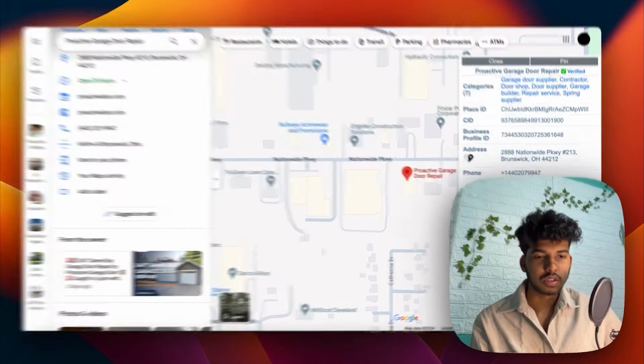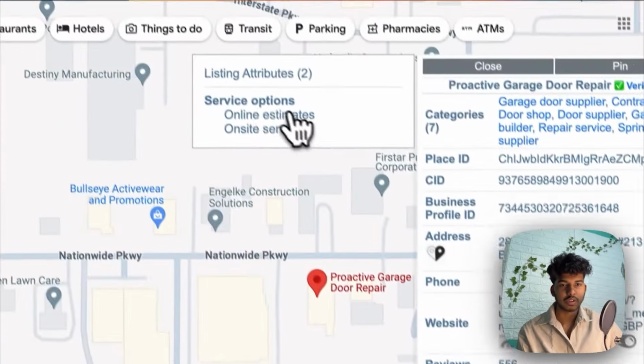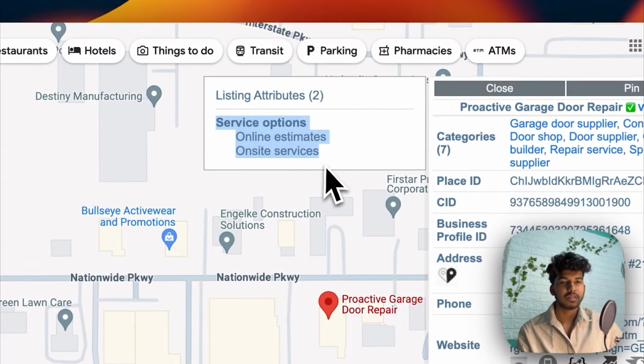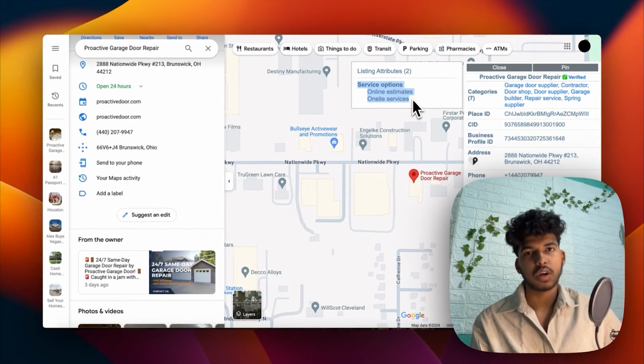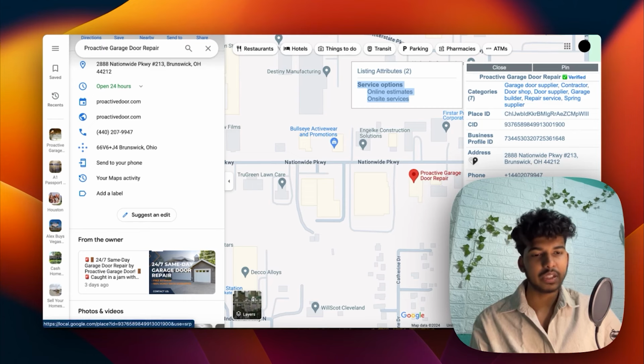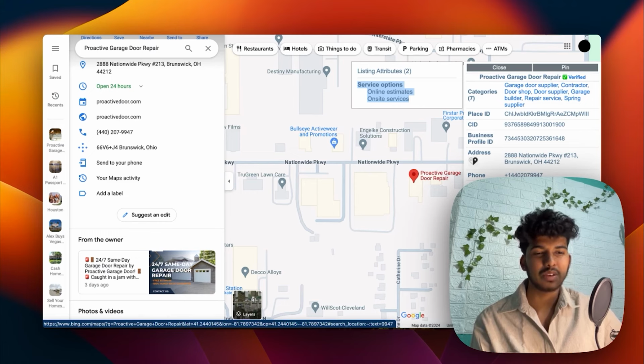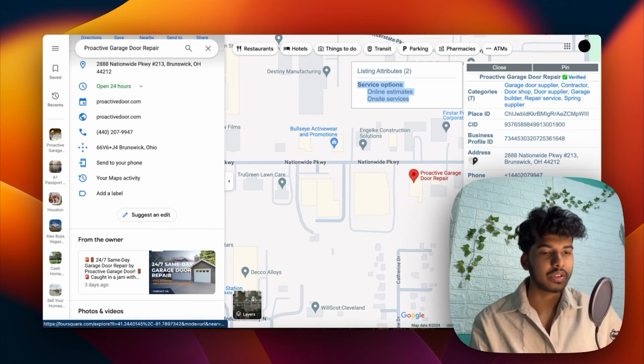Then attributes: you can click on show attributes and this will show service options. You can do this for your business as well. You can go to your edit profile section, and you will see service options, and you can tick or untick whatever service options you want to show. Then you have the Google CID URL, Google Maps link, Google Pro List results, Google write a review link, then Bing, and tons of other stuff.